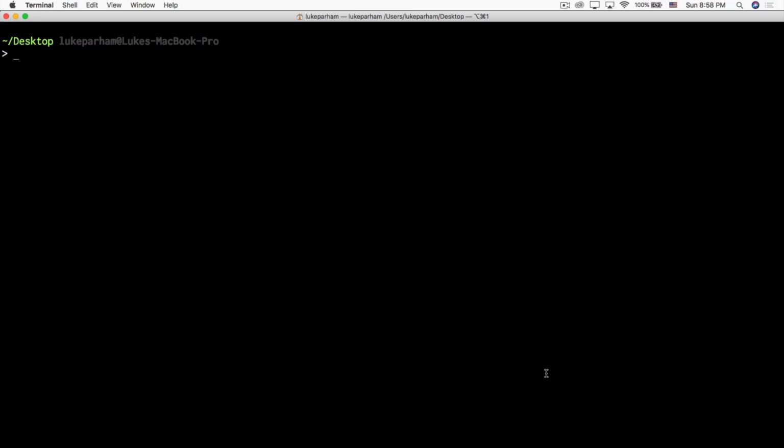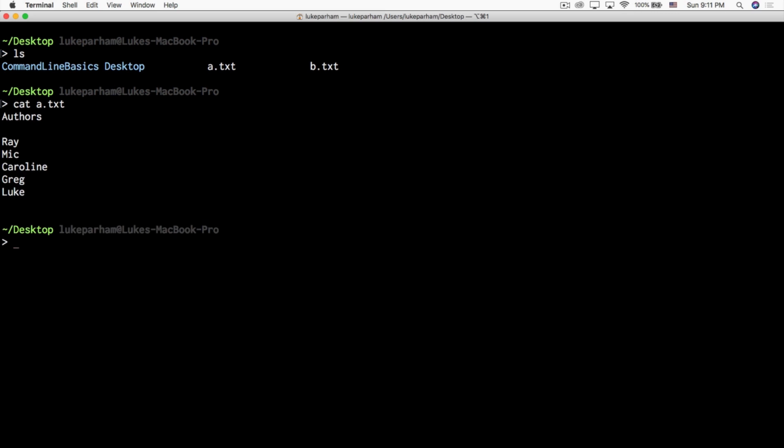Alright, so to get started, make sure you've downloaded the a and b.txt files and you've navigated to the folder they're in. Once again, I've just put mine on my desktop and we can see them here. And then let's take a quick look at these files and see what's inside. To do that, we can just use cat. So we'll cat a.txt. And it looks like it's a list of authors, Ray, Mick, Caroline, Greg, and me. And then we can take a look at B, and it just looks like it's a bit of an updated list. So let's go ahead and clear that.